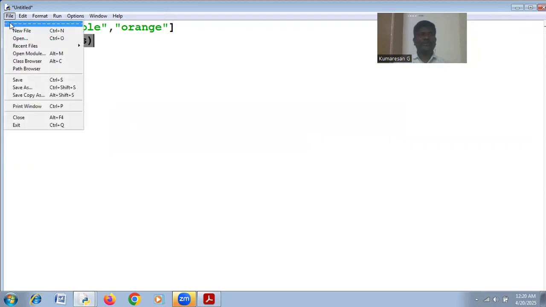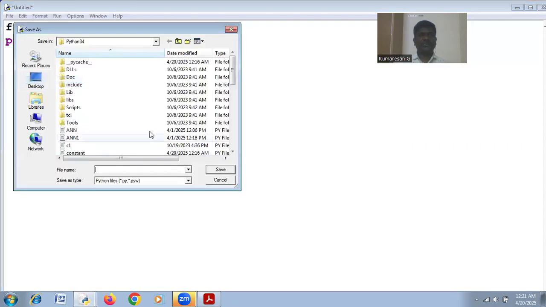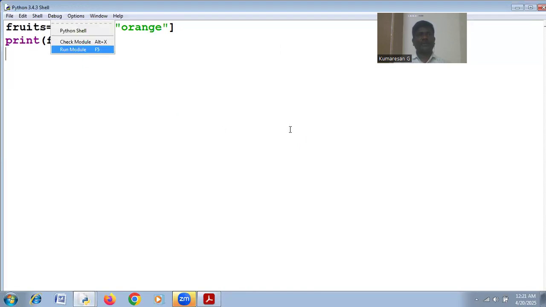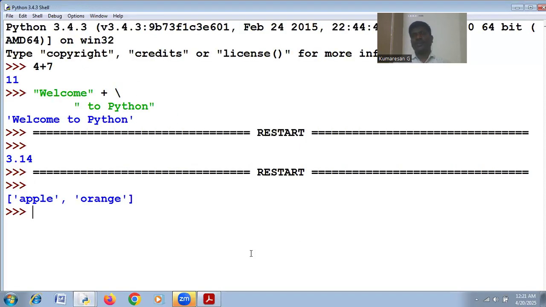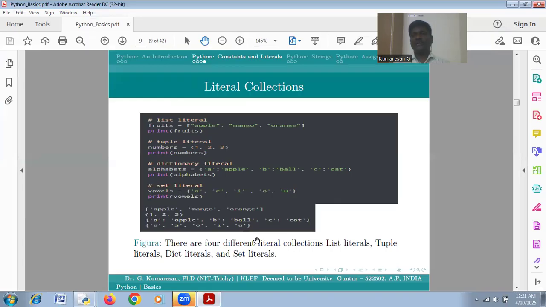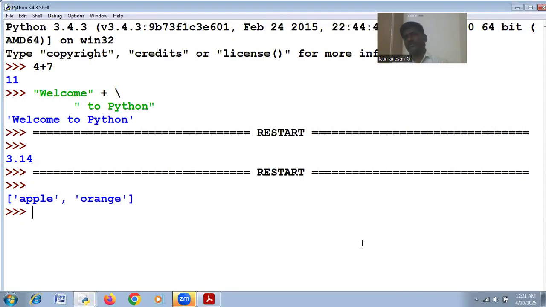Now we will save the particular program. Print fruits. Save it and then run the module, and we will get the result. Correct. Whenever we declare this, the list of strings is printed in a single line. That is what we call literal collections. The collections are printed in a simple way: apple, orange, mango, like that. So this is the way the literals work.